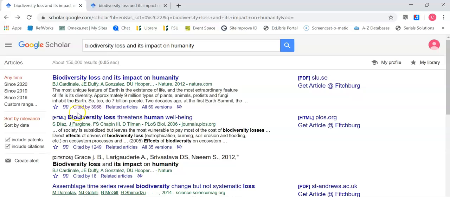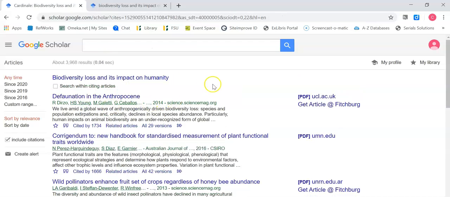As you can see, it's been cited by 3,968 articles. If I click on this link, it'll show me the list of articles that have cited Biodiversity Loss and its Impact on Humanity.